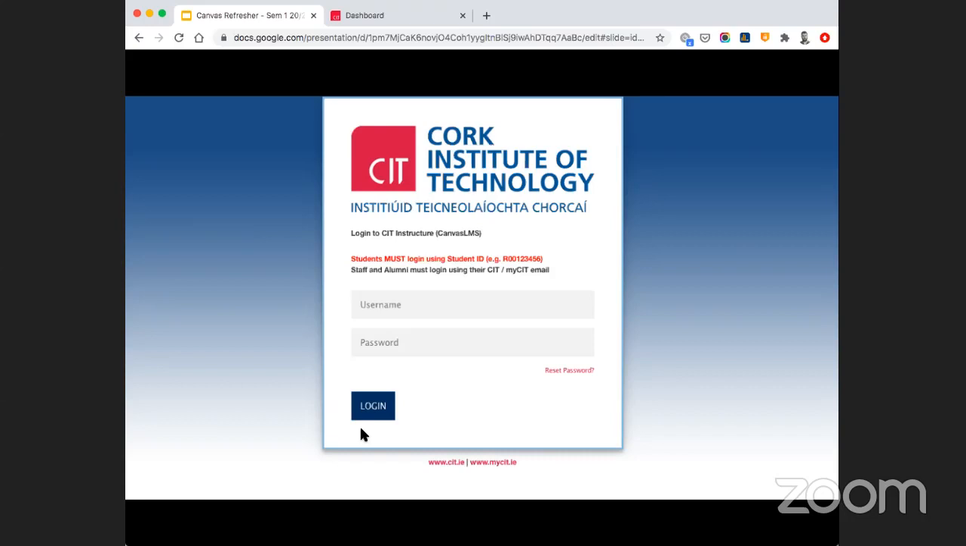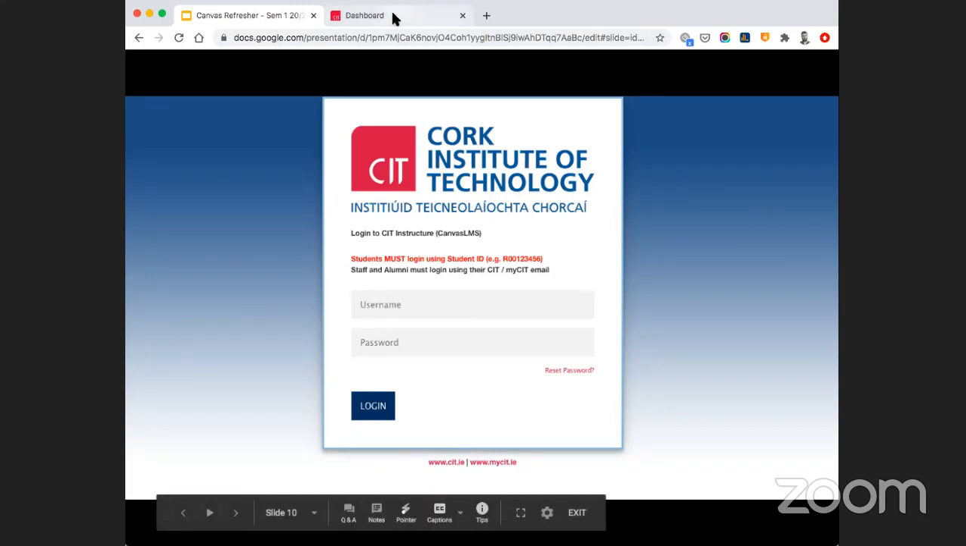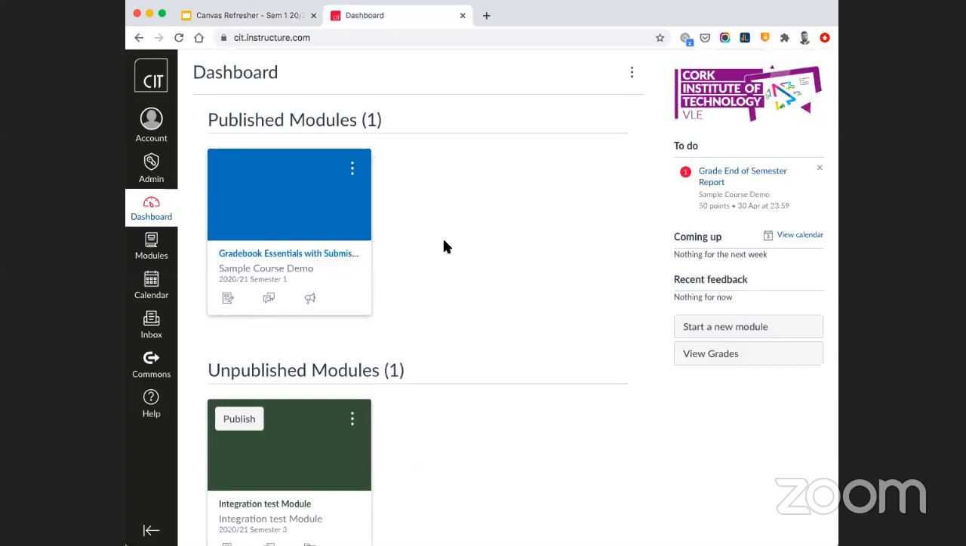When you click on either of those links, or if you go to cit.instructure.com, you'll be asked to log in basically using your staff email and password. So the same credentials that you would use to log into your staff email, that is what you would be using to get into Canvas. And after you've logged in, you will be within the Canvas interface, which I'm demonstrating here.